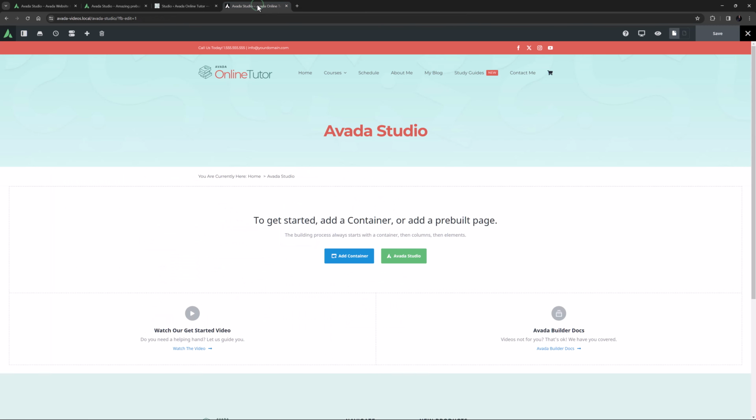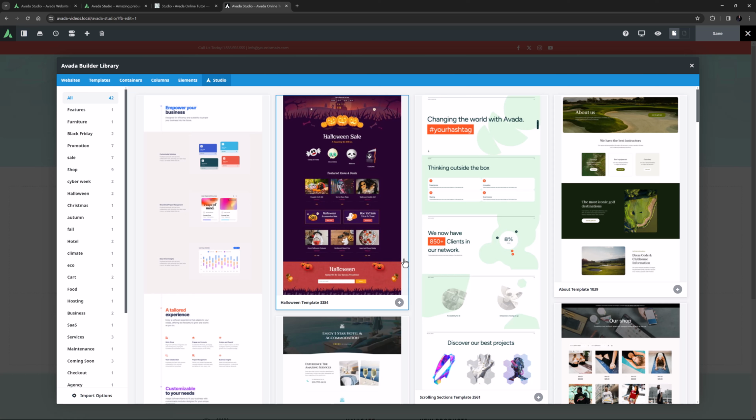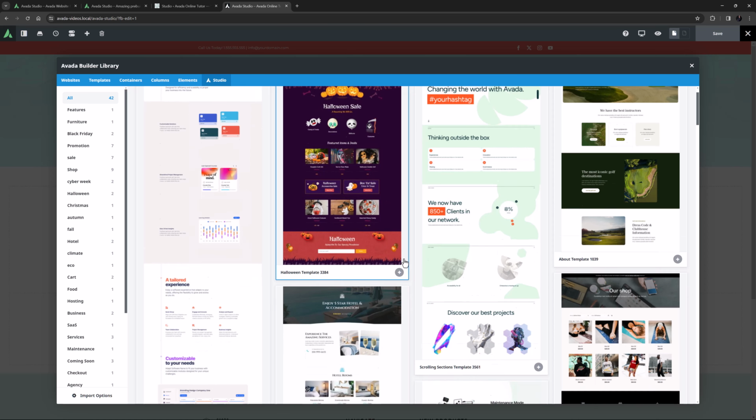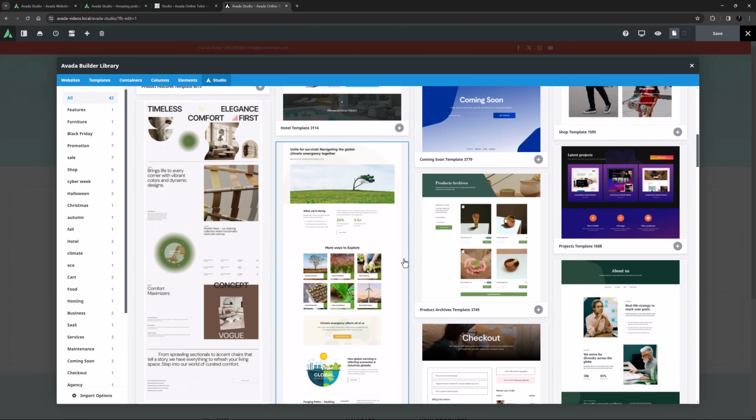I'll just start with a blank page in Avada Live. Avada Studio is of course also available from Avada Builder if you're still using the backend interface, but I prefer to use Avada Live. As we can see, there is an Avada Studio button right on the starter page. This opens the Avada Builder library straight to the Studio tab. Note how this is only displaying the Avada Studio templates. This is because this is a blank page and templates are full page layouts.